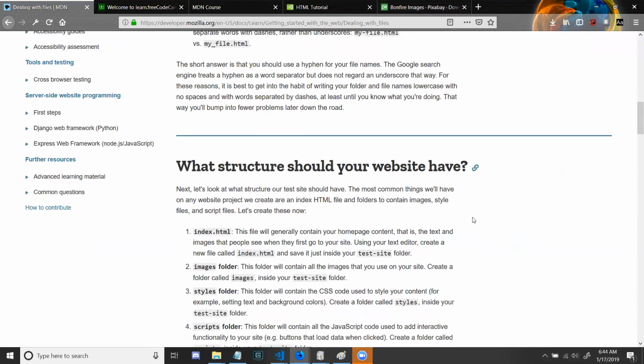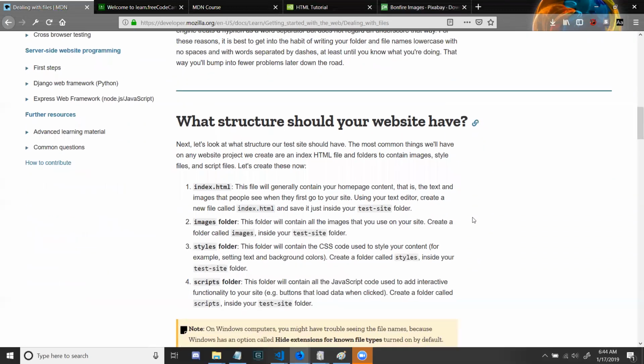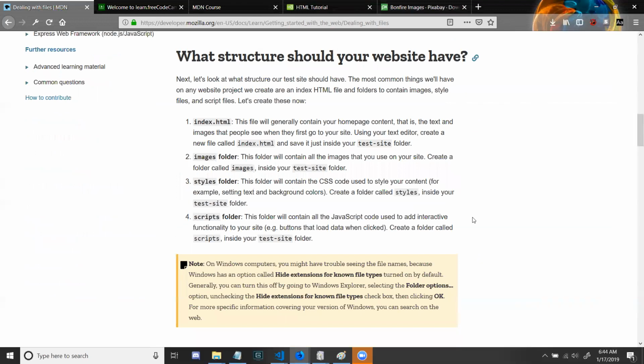What structure should your website have? Now let's look at what structure our test site should have. The most common things we'll have on any website project we create are an index HTML file and folders to contain images, style files, and script files. Let's create these now.